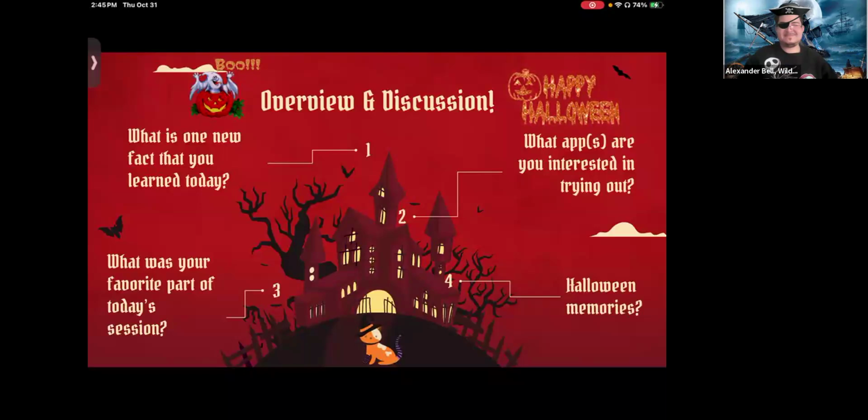Well, the new fact I learned was about the Teal Pumpkin Project. Now, I think that's a really good idea, and it should catch on because a lot of kids have allergies, peanut allergies especially. And a lot of this candy has peanuts in it. So I like the Teal Pumpkin Project, and I hope it catches on and is more widespread.